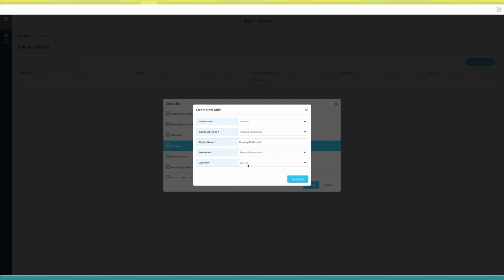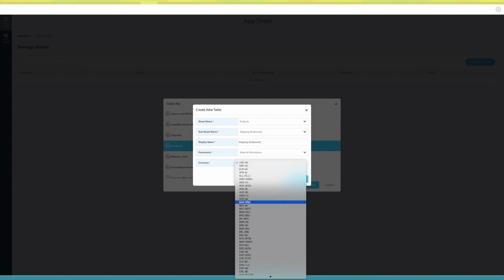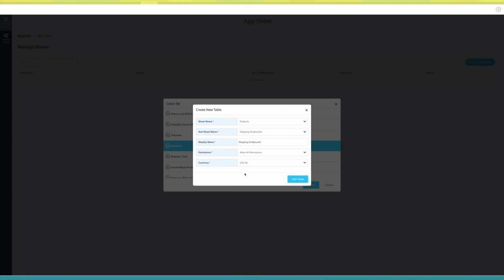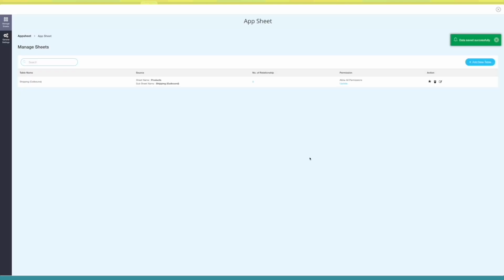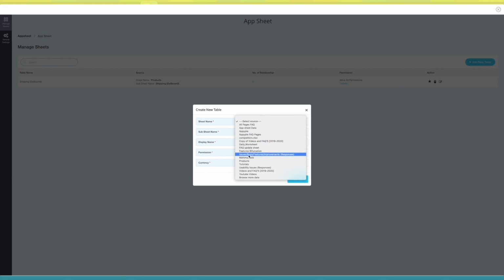Select the currency from here. The currency that you select will be used for all the data entries. Click on Add Table to continue. You will see a new table has been created. Click on Create New Table to add multiple tables for your different sheets. Please note you cannot add multiple sub-sheets on the same sheet.